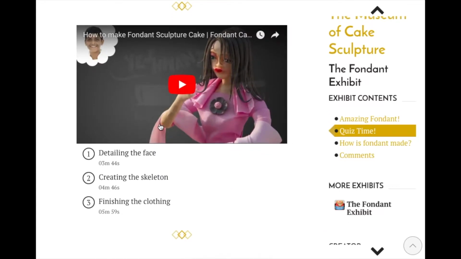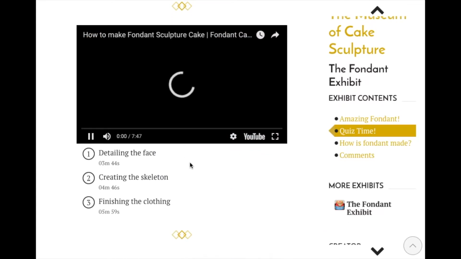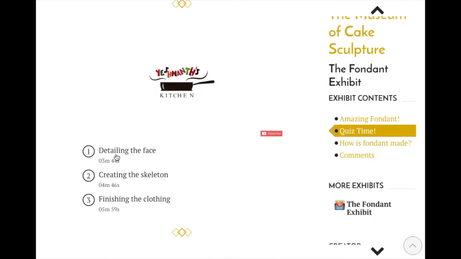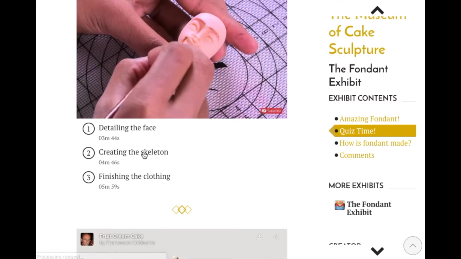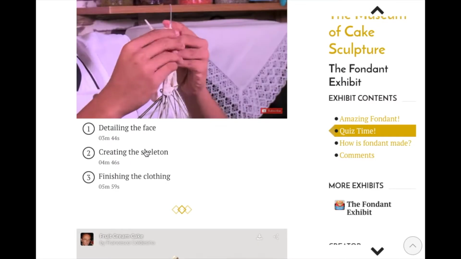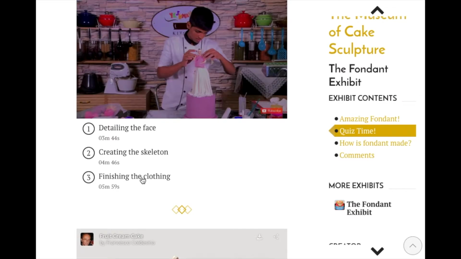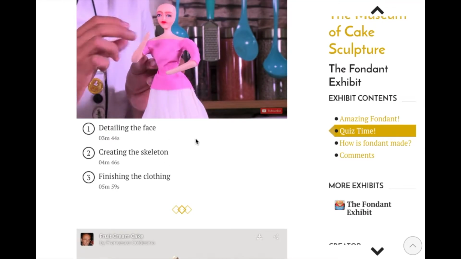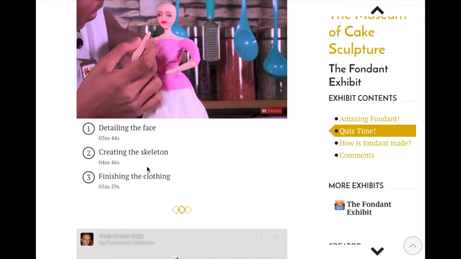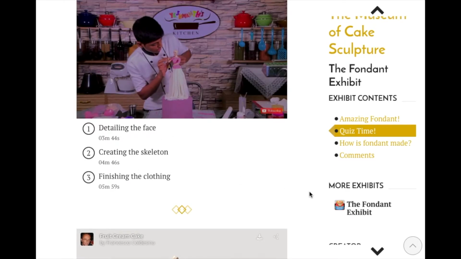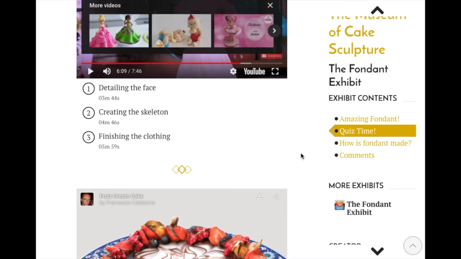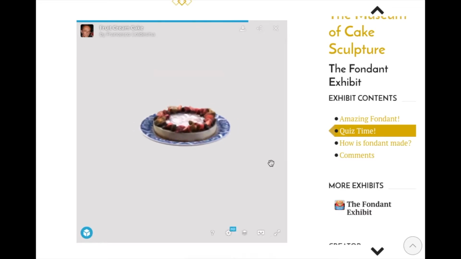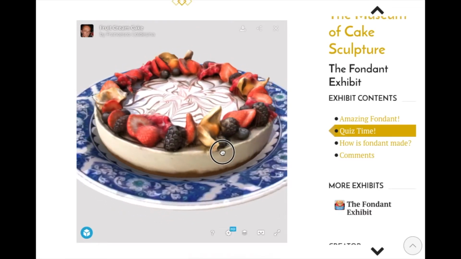Here's YouTube, and here's one of the cool features about this is that I can hit play, obviously, but because I've created these bookmarks, I can jump to them. There it is, detailing the face, creating the skeleton, finishing the clothing. So you can take a YouTube video that's very long and just put your own bookmarks into it and only reference the parts of it that you actually care about. And again, you've seen this now. This is the very cool 3D model, which is always fun to play with.